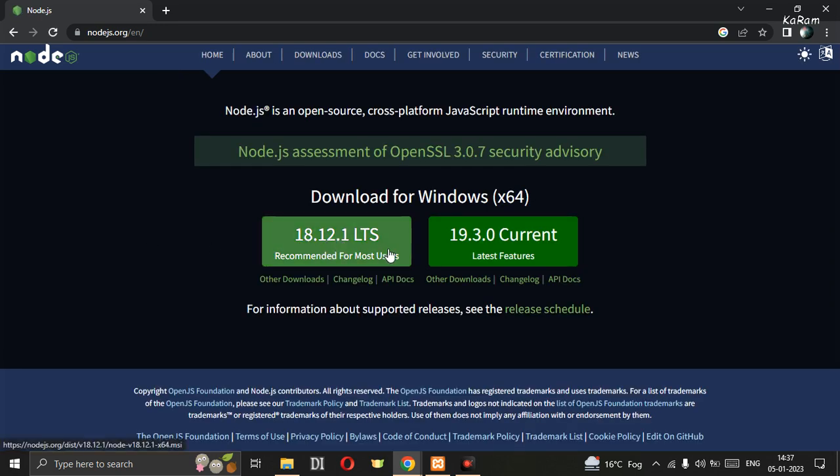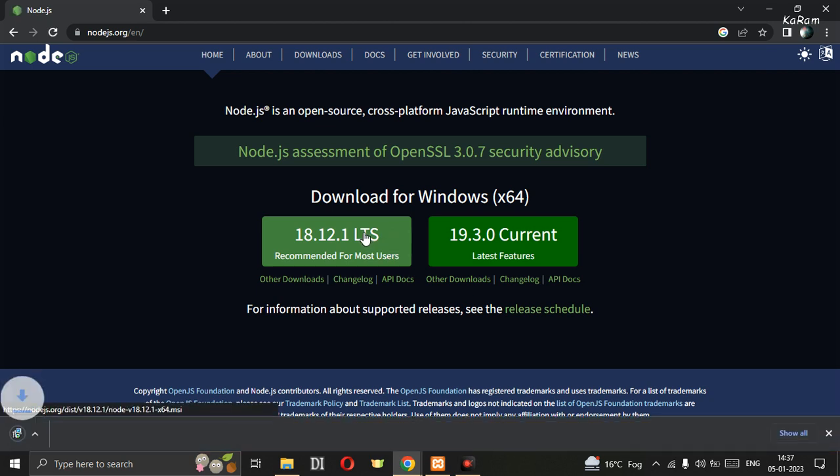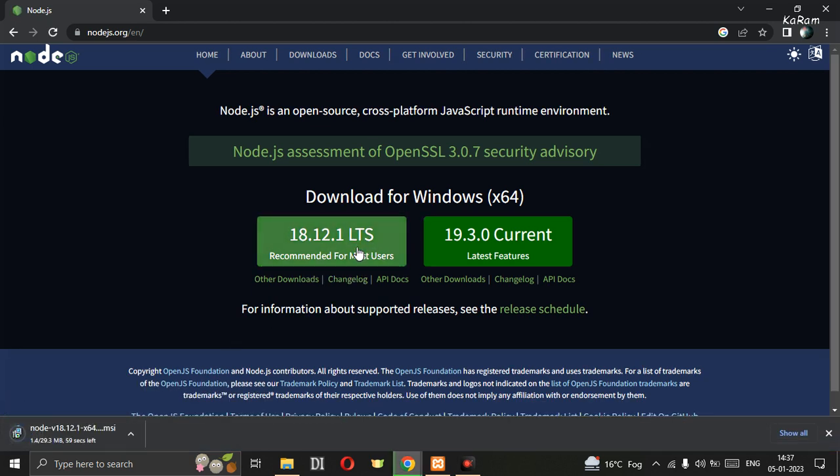Now you can download the current or latest version, or you can download the LTS, which is recommended for most users. So I'm going to click on this version because it is recommended. So it's better to install this version. The latest version can have some bugs, which is why the official site is not recommending it. So it is taking a while.